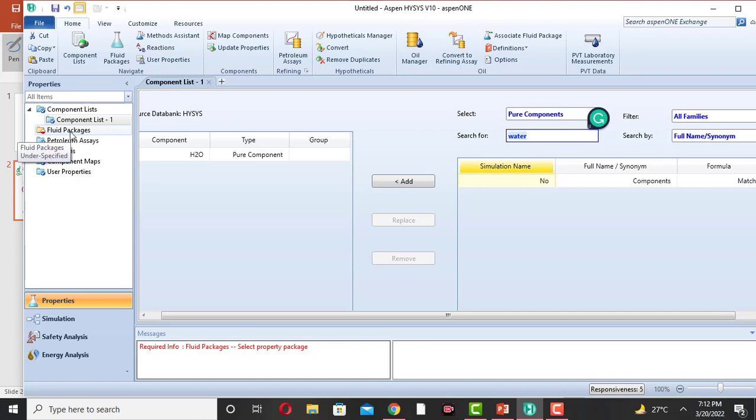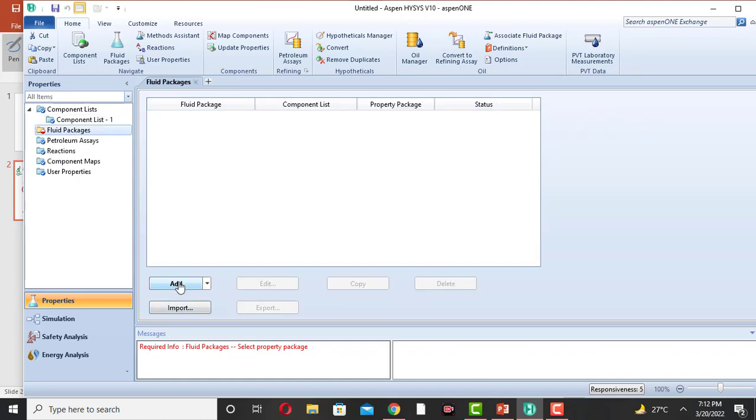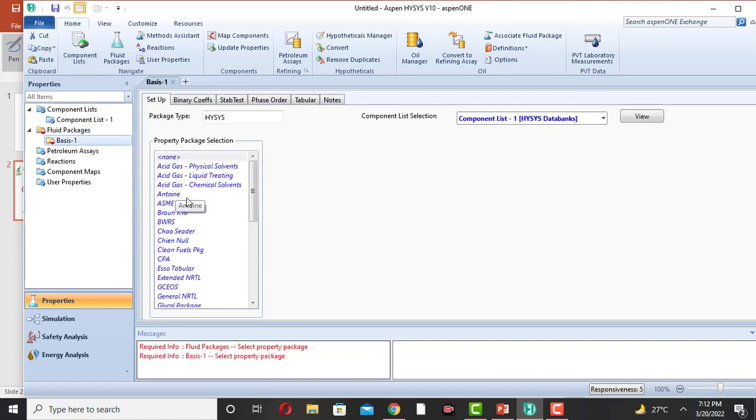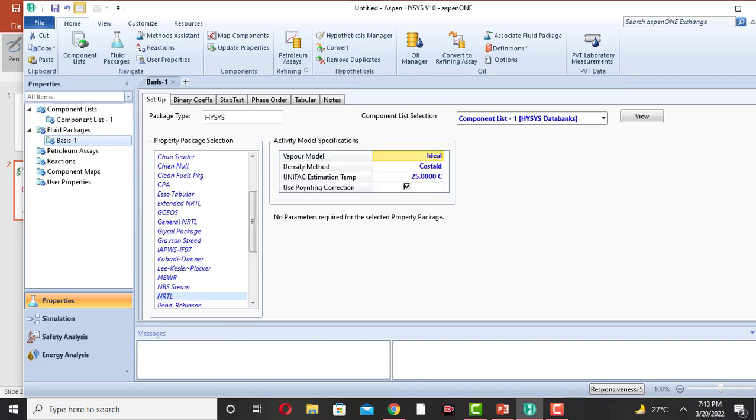After that, we will select the fluid package. Click on fluid package. Now click on add. These are the various fluid packages: Antoine equation, NRTL equation, Peng-Robinson equation, SRK equation, Soave-Redlich-Kwong equation, UNIQUAC, Wilson, and these are the various equations. So I am using the NRTL equation.